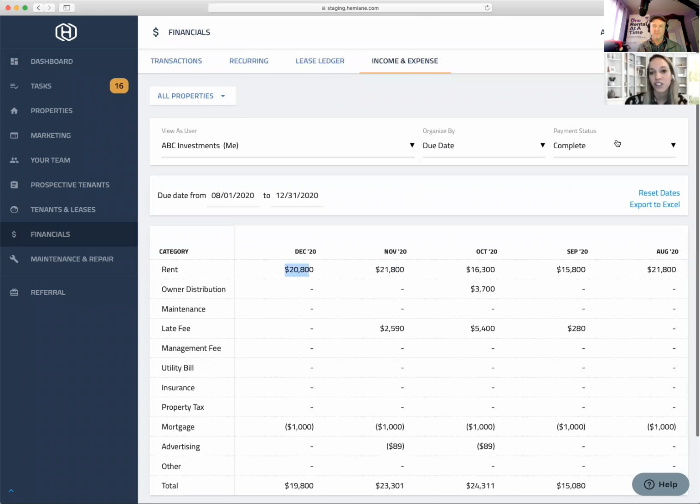And then if anything's in transit, so it hasn't cleared, but it's going from their bank, like the tenant's bank, to yours, you could click this, and then you might see the numbers change, especially if it's the first of the month and all your tenants have paid, but it hasn't cleared by the banking system. You can filter for that as well.